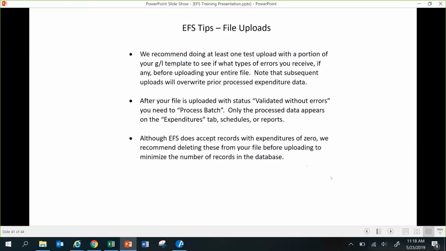And finally, we have a few reporting tips to highlight. For initial uploads, you may want to send just a portion of your file to see what types of errors you receive. This may guide you in preparing your entire file. Any file you upload will overwrite all existing expenditure data. Don't forget to click the Process Batch button after all of your errors are cleared. Also, we recommend that you delete any records with 0 expenditures from your file before uploading to make the system run a little more efficiently.